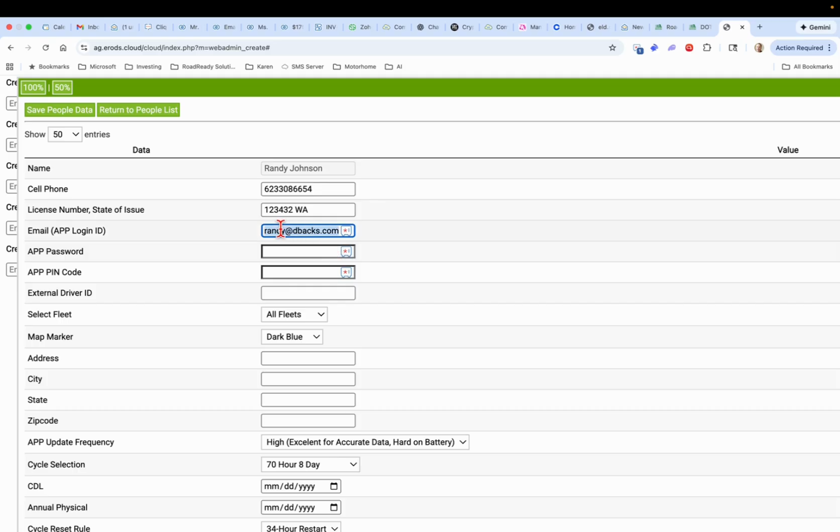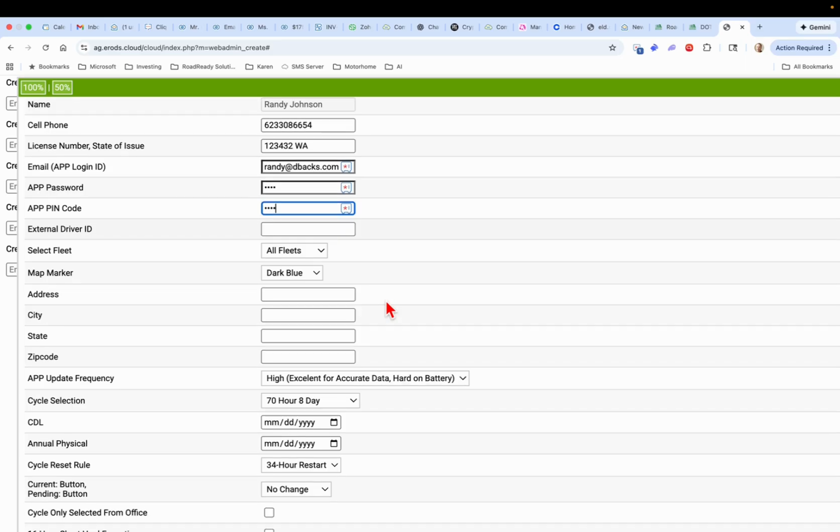this is the username the driver will use to log into the app on the mobile device once they download it onto their phone or tablet. Create the driver's password. You can ask the driver what they want so that they'll remember it or create it for them, but this is the password the driver will use to log into the app they download on their mobile device, their phone or their tablet. And then a 4-digit PIN code. More on that later when we look at the app video.